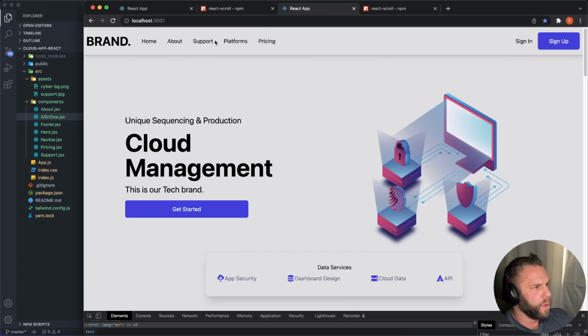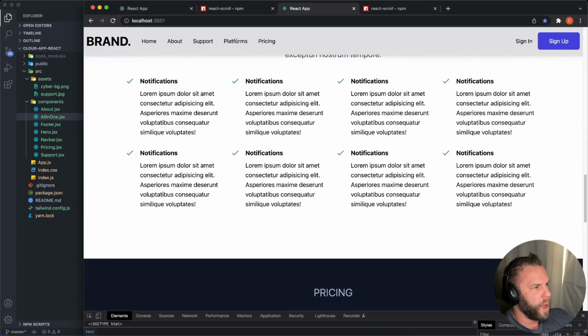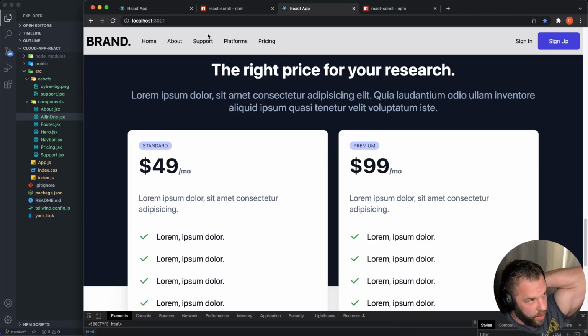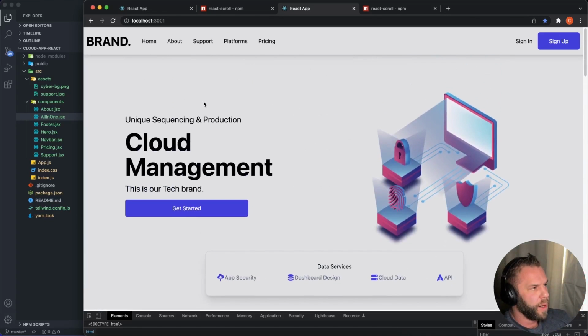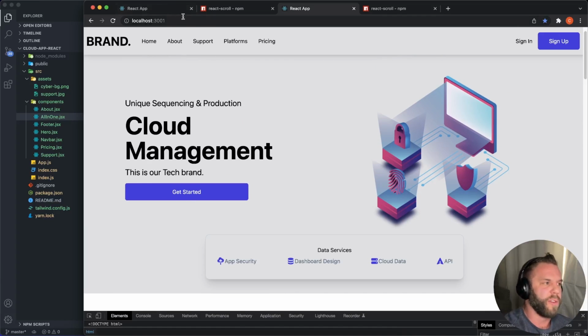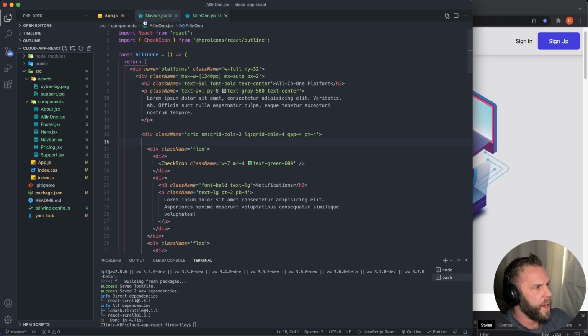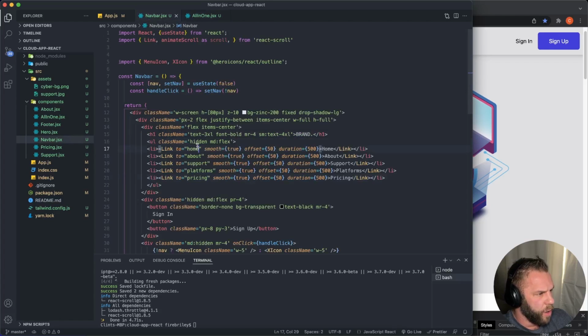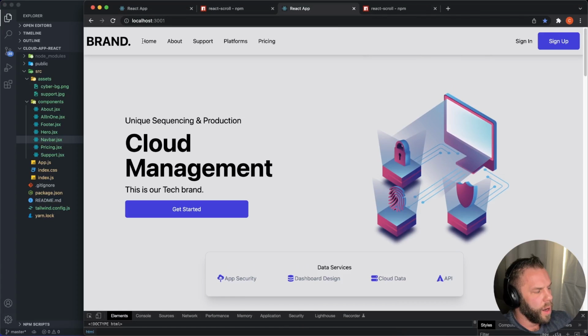So let's open this up and see if it is working. Support. Uh-oh, something's going on. Let's refresh. Pricing, support, platforms. There we go, so that is working how it should. Now we actually want to add the offset here, because you see if we click home, everything is shoved off by our navbar. So in our navbar, home offset is 50. Let's just try 100 here to see how that works. Actually, we probably don't even need an offset on this one at all. Okay, that's what we want.